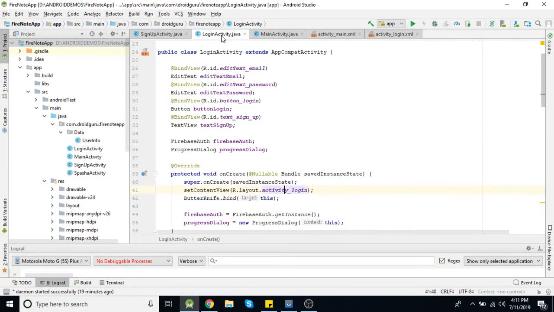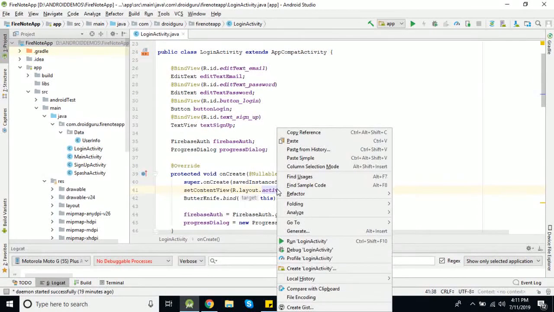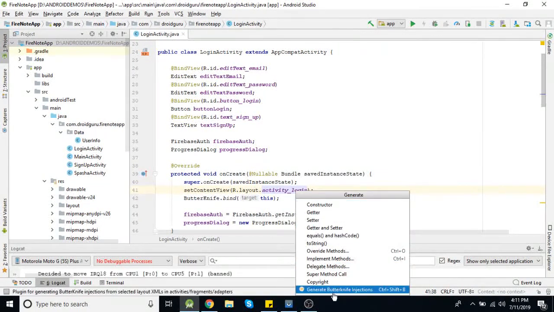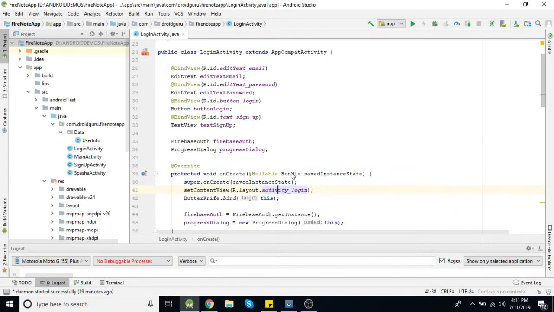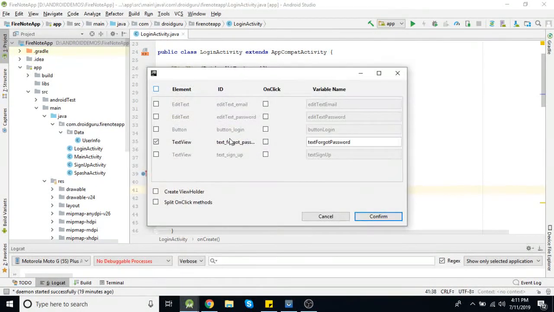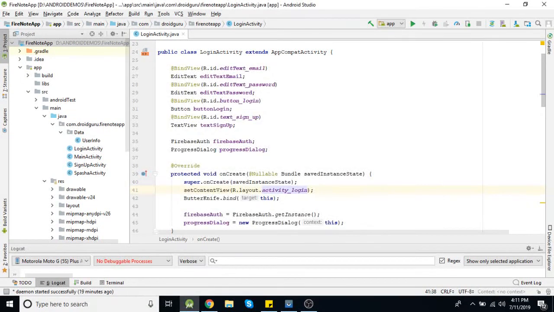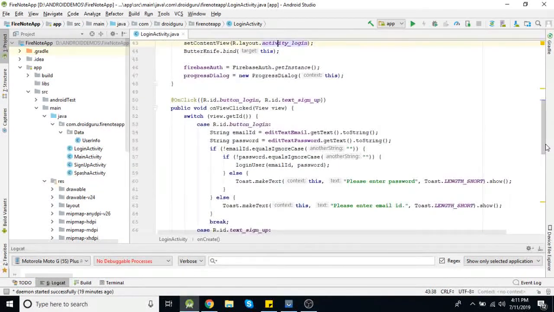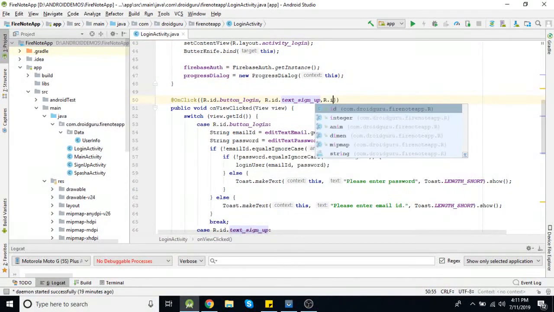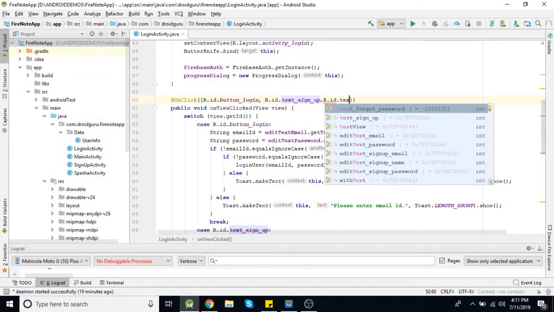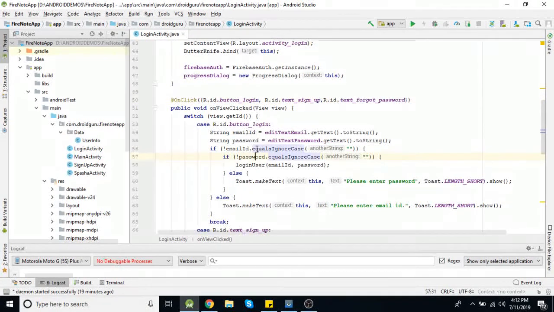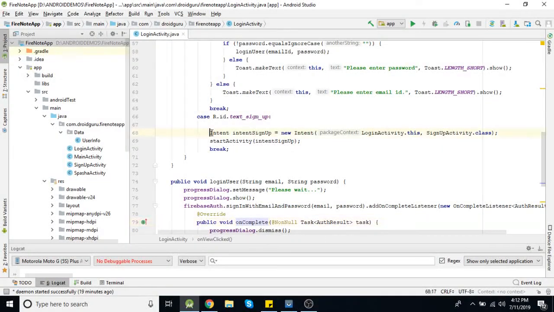So in login activity, again you need to right click here, then generate Butter Knife injections. So the object for this text view will be created. Also we need to add a click listener for this text view, so I am adding that ID here also, R.id.text_forgot_password, and we need to add one case for this ID.